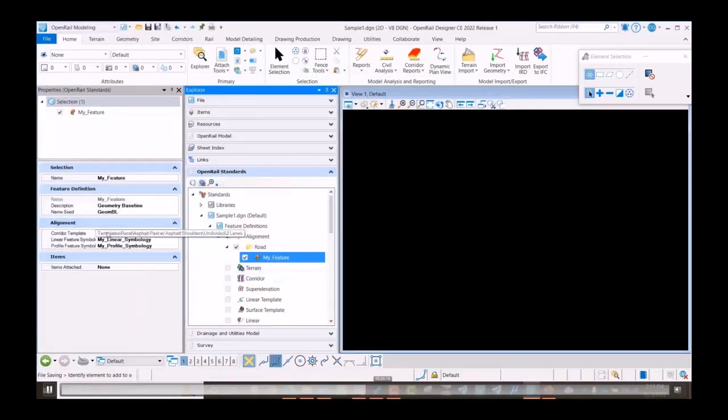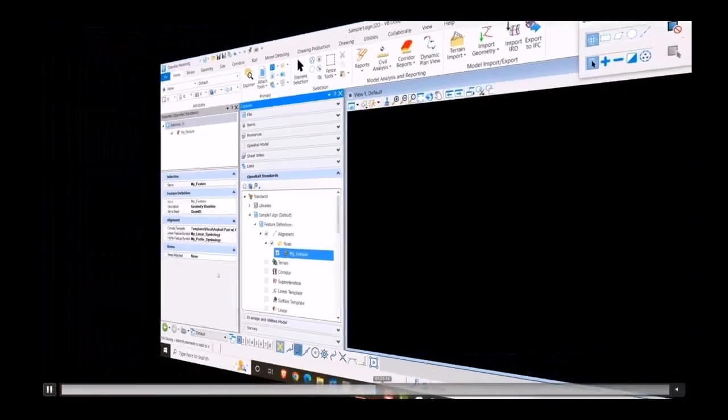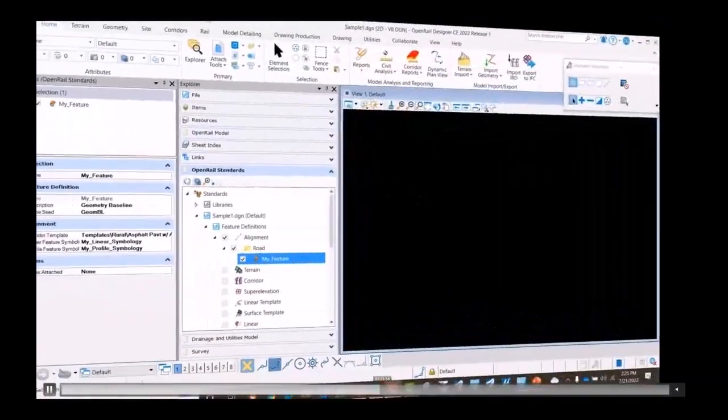Now, just to look at it real quick, if I look at my feature, you can see some of the settings that are in here. It is indeed pointing to the proper feature symbologies that I created and that template I put in there.